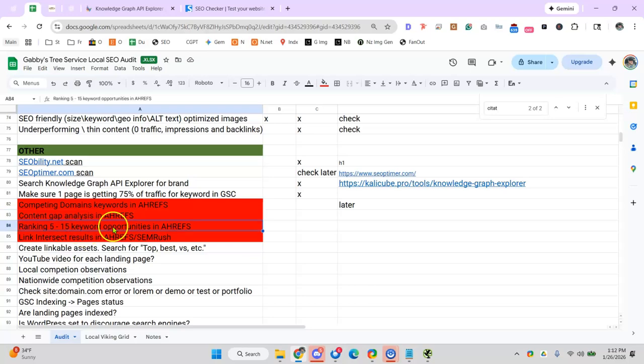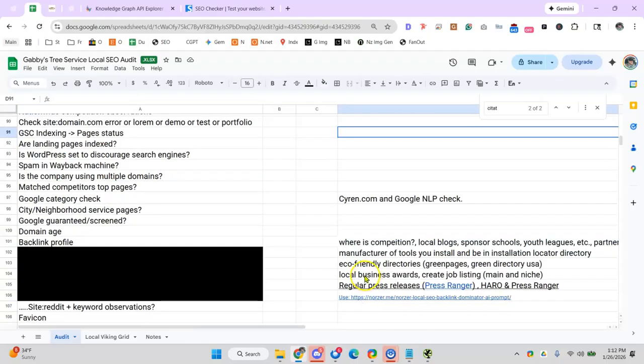This is kind of the same thing as above, where I said 10 to 20, it's 5 to 10. And then link intersect. This is going to tell us where they're getting links. This is a reminder to me to make sure I start building out backlinks into their website where they have links that we don't have. And we're going to get into that later once we get to citations.